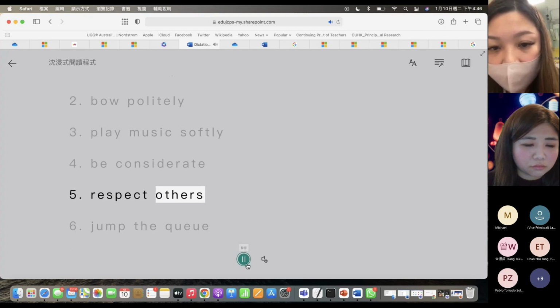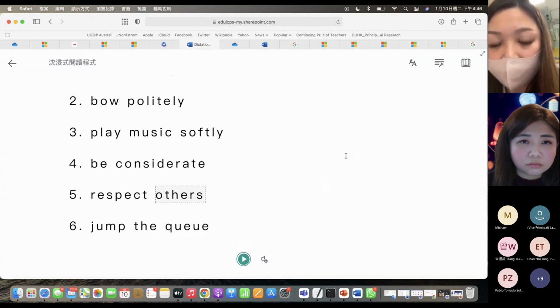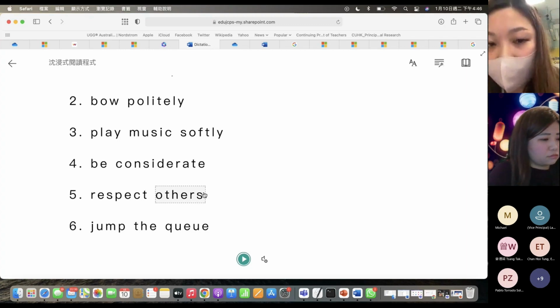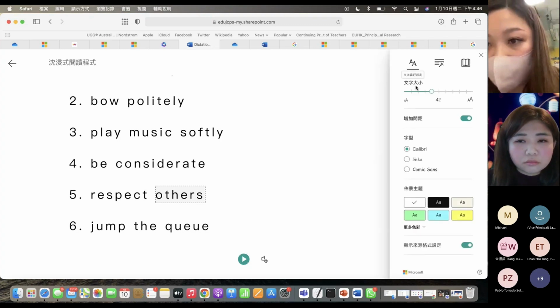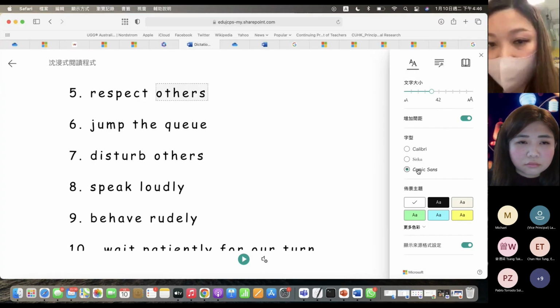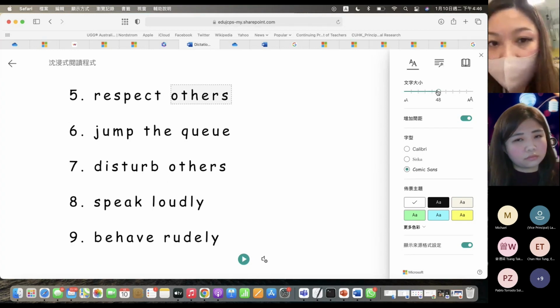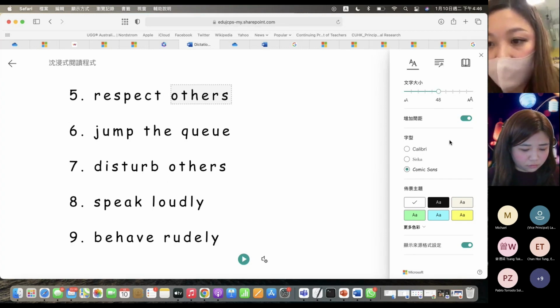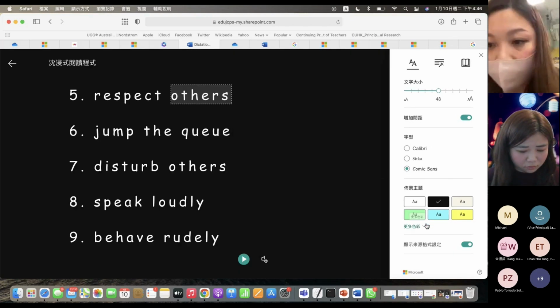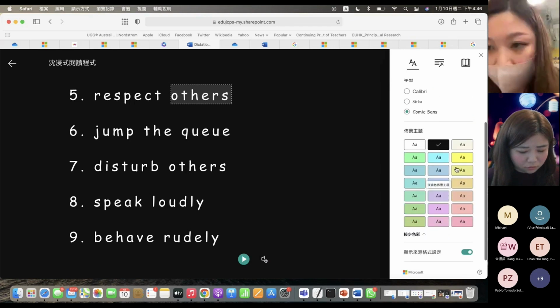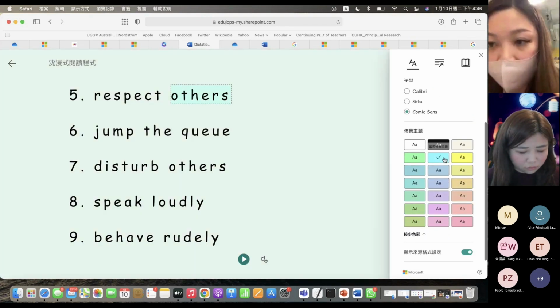5. Respect others. So you can hear the different sounds of the words and also how they are pronounced by both male and female readers. And the buttons on the top right-hand corner are also very user-friendly, because you can adjust the fonts and also the size of the words for your readers, and the background, so that it would increase the readability.